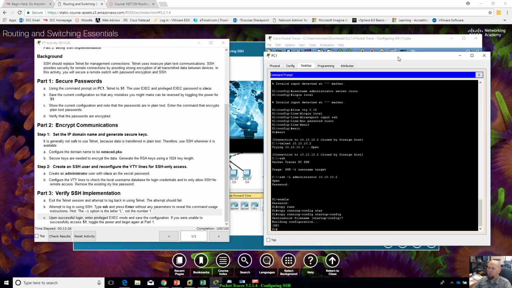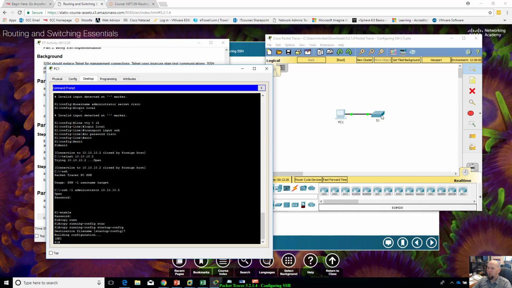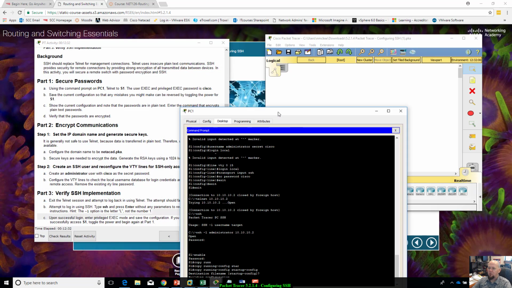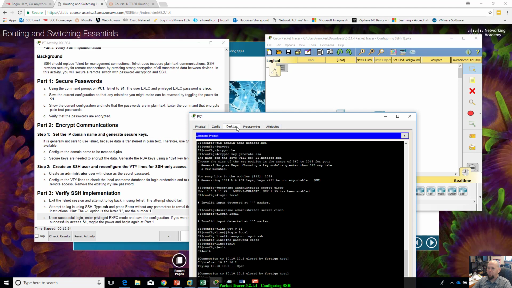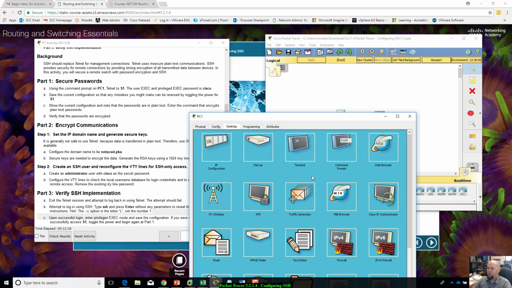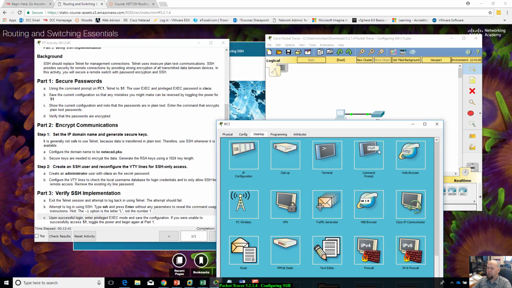Just remember what we're doing is remoting into S1 from PC1 using our command prompt. I know in the chapter they used PuTTY, which we'll usually use in our production.